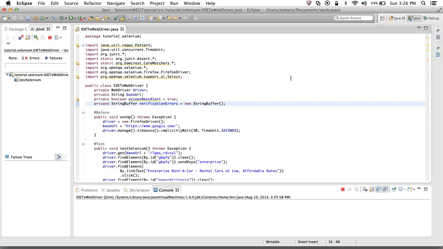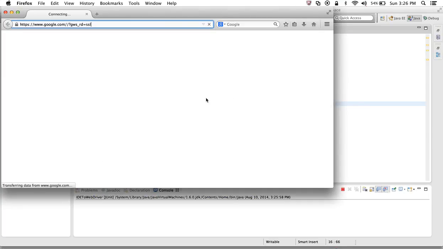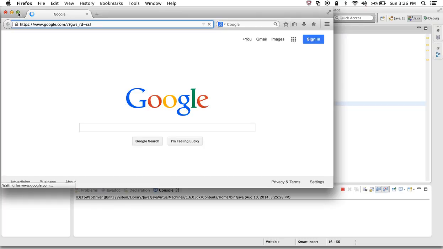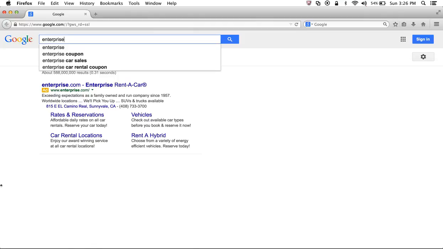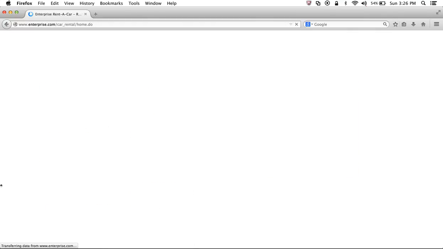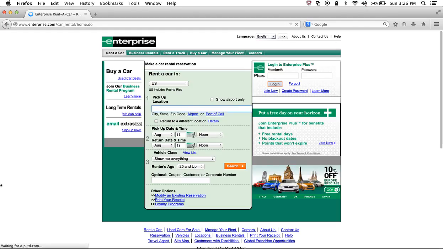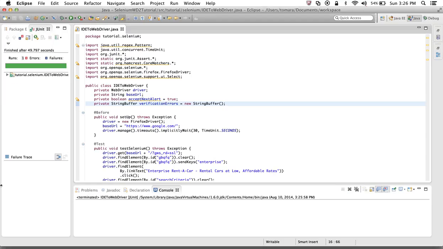Still taking some time, a little slow. So basically what we're doing is, in the meantime I'll explain to you, we're just copying the code. Okay, I think it came back. Open the Firefox browser, google.com, search for enterprise. It's gonna click on the second link. Went there, typed SFO, and done.